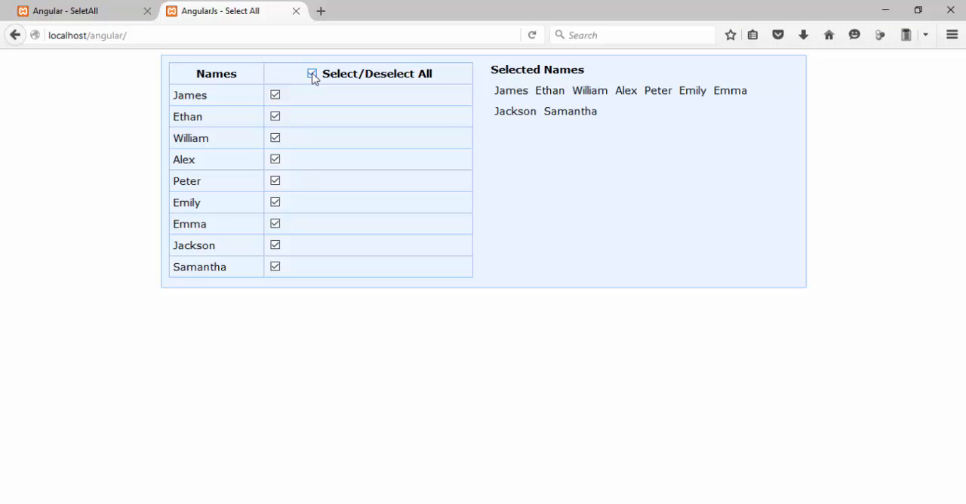Well, it's working. So select all values and deselect values, and select a single name. You can remove names. Again, select all and deselect.